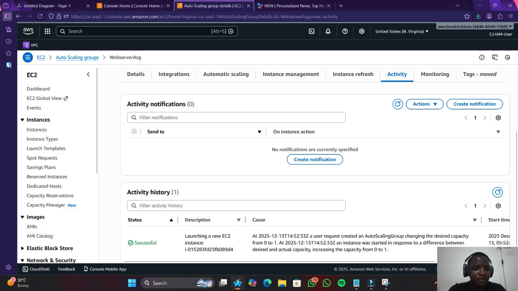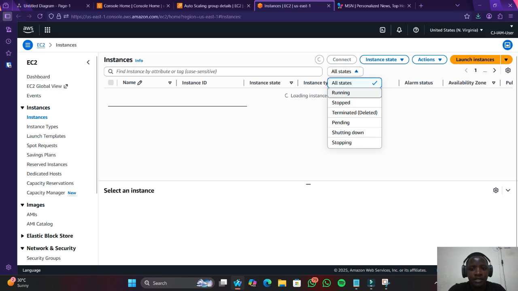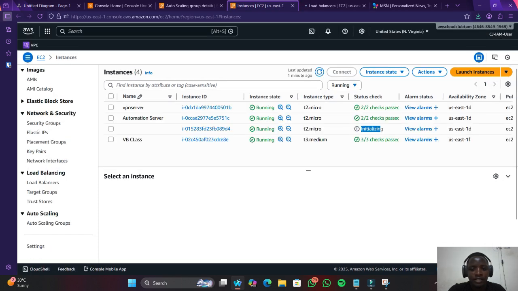What does that mean? If we come to instances, opening a new tab, then you will see it launching new instances. I'll just filter by running. Let us wait for it to load. You can see it is now initializing. It is launching one instance, which is this one, still in initialization state.